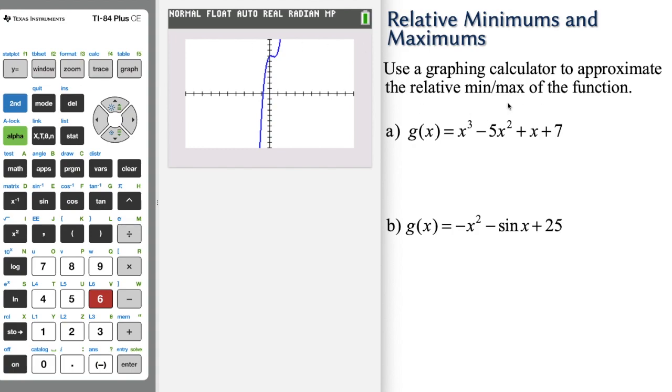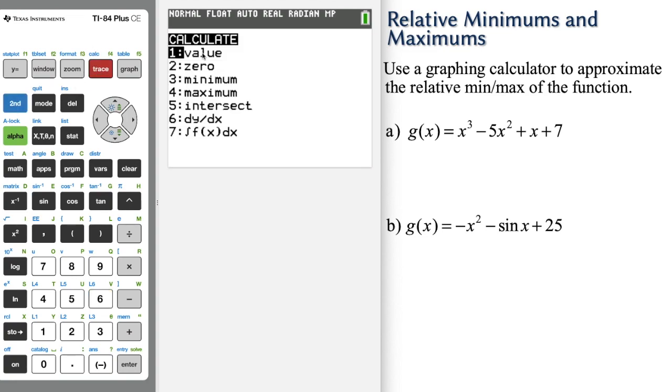Now, in our first skill, we're looking to find relative minimums and maximums. Anytime you have something on the graph and you want to do some math with it, you want to use the calculate menu, which is the blue key right above the trace. To access that, you'll hit the second key and then the trace button. So if we hit second trace, this is our calculate menu. This is the math we can do when looking at the graph. Again, we're looking for minimums and maximums, so we're looking at options 3 and 4. Let's begin with a minimum.